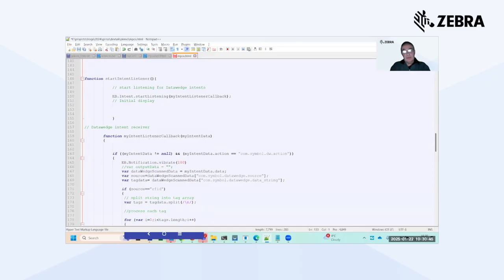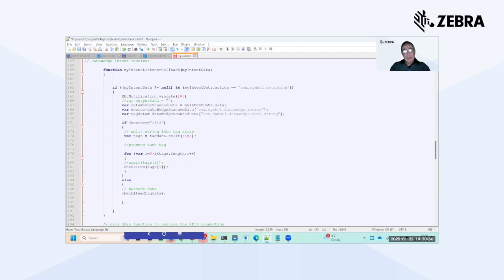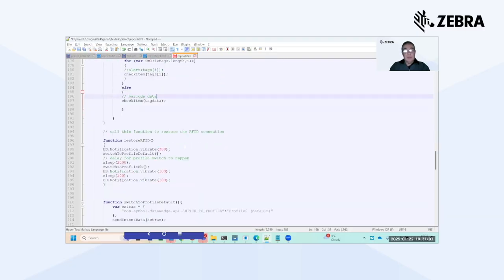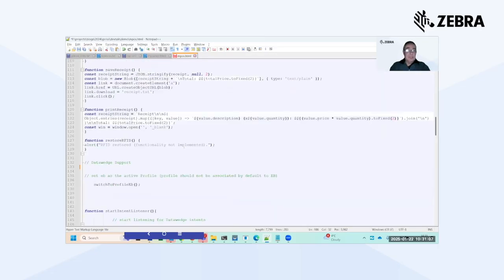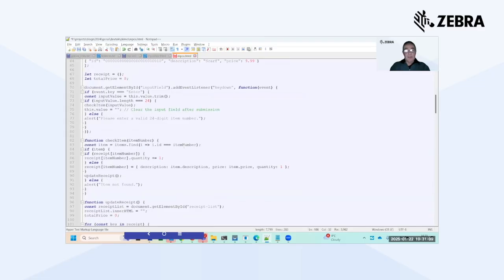This is my intent receiver, which is listening for the DataWedge intents. Basically it's just checking for the source ID to be either RFID, in which case it processes this code, or if it's barcode data, it will process this code. So it's really simple. That's really pretty much it. The rest of the functions there are just miscellaneous support functions, which don't need modification.